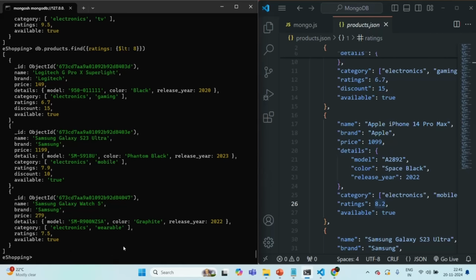Then what if I want to get all the documents where the rating is less than or equal to 8? For that we have another operator $lte, which stands for less than or equal to. And here instead of 8, let's say maybe 7.9. So now we want to filter all the documents where the rating is less than or equal to 7.9. If I press enter, you will see that these 3 documents have rating less than or equal to 7.9. There is no document where the rating is greater than 7.9.